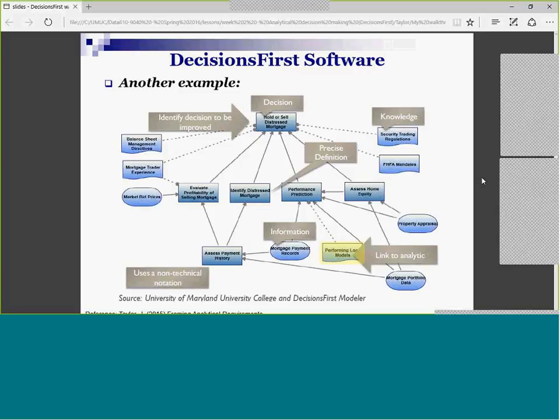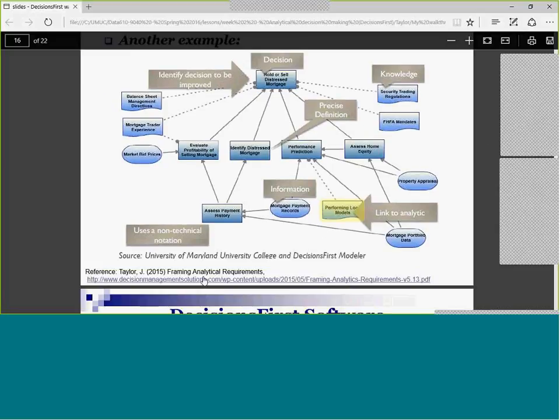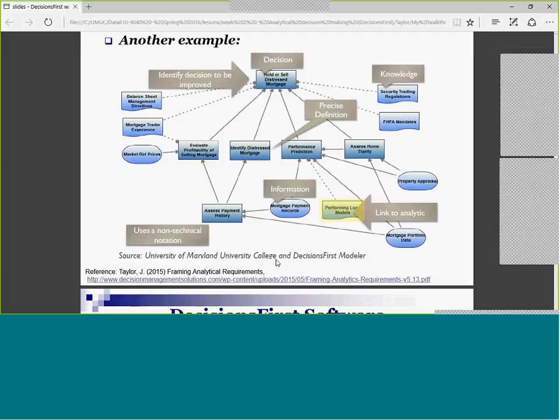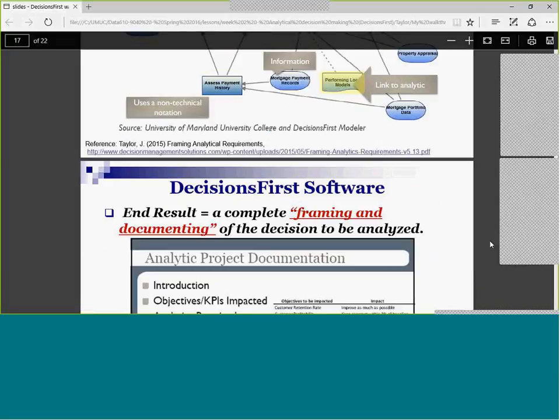This model was built by a UMUC student. It's pretty good. In fact, it's used in Mr. Taylor's document called Framing Analytical Requirements. You can see the source, University of Maryland University College, and DecisionsFirst. So it's a very good example, and I'm going to walk you through a few pieces of that. I'm not going to build the whole thing, but I'll show you how to build that.